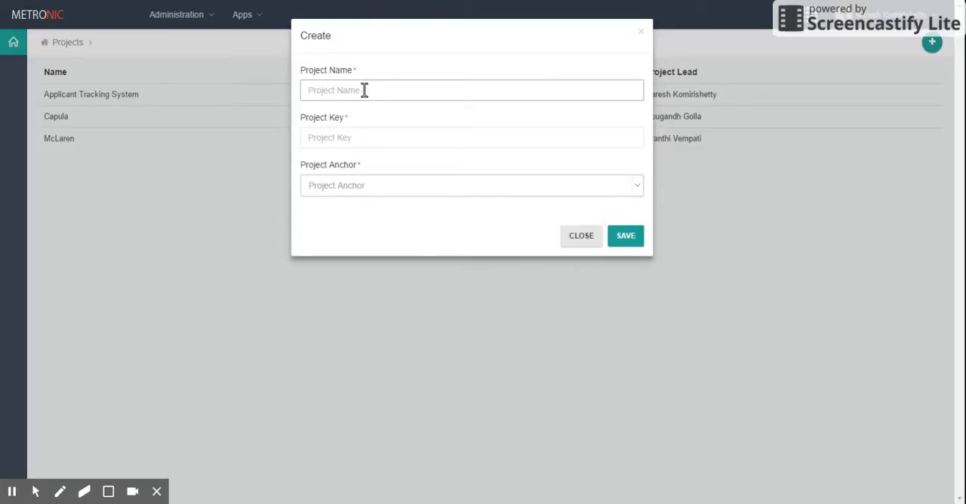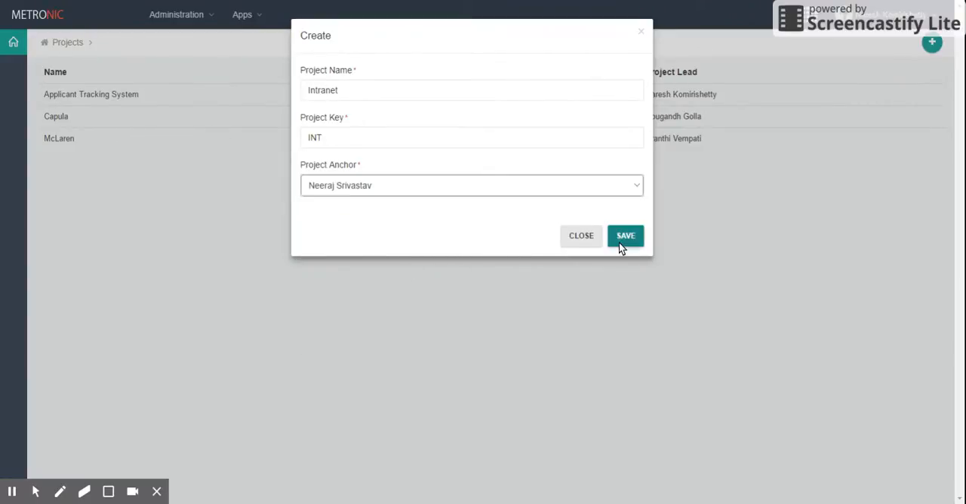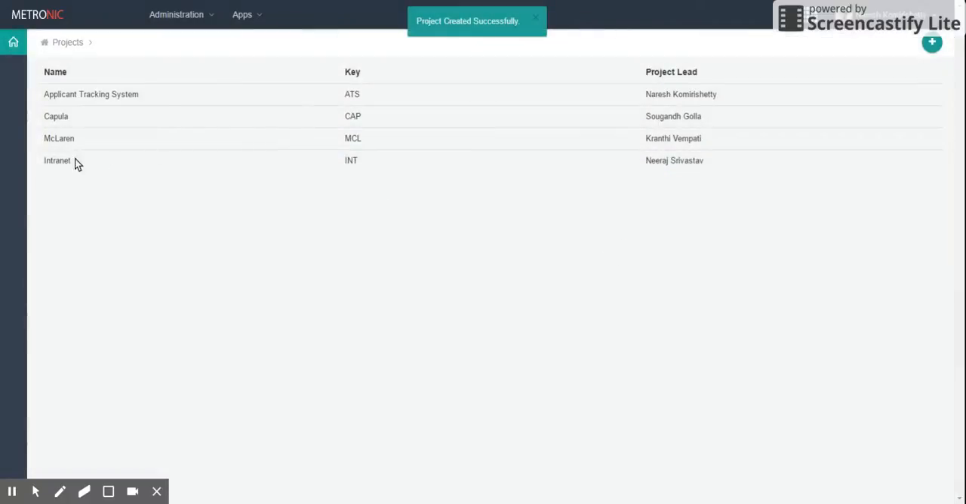Here you can add a new project: project name, project key. You can create any project and run it. Specify the key, which will be unique across your account, where you can track it how you want. And who is the project anchor, maybe the lead. The project will be created, and then you can track it.